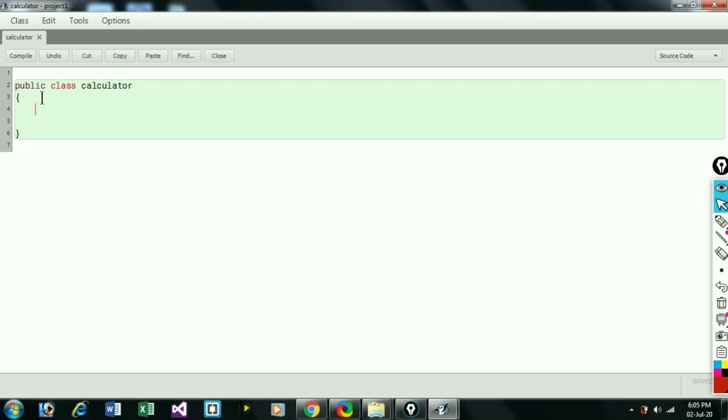Before I explain further, what is this opening bracket and this closing bracket? This opening bracket shows the starting point of this Calculator class, and this shows the end point of the Calculator class.